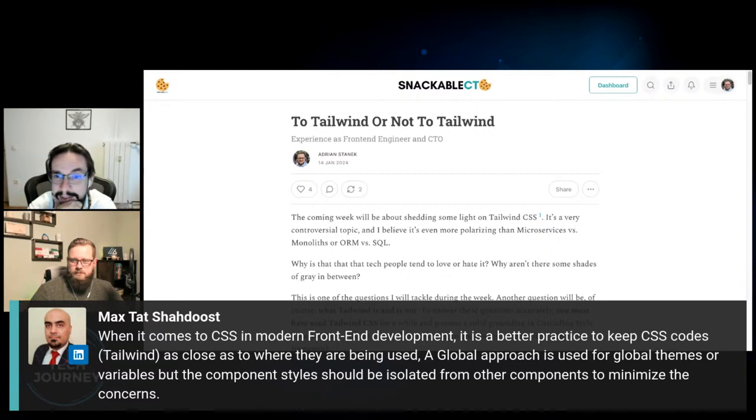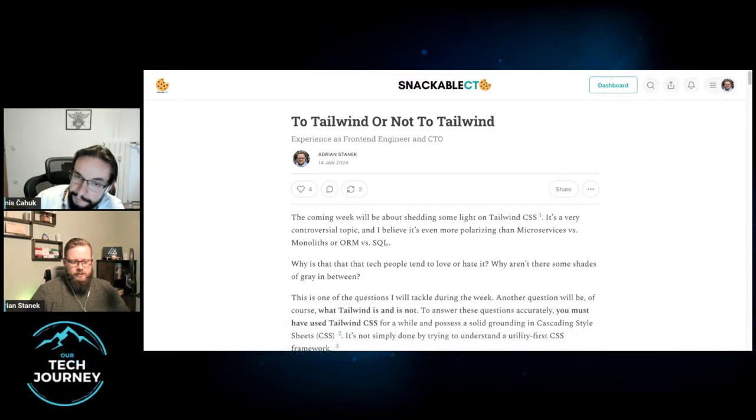And thank you for being here with us. So Max mentions, when it comes to CSS in modern front-end development, is it better practice to keep CSS, Tailwind codes, as close to where they're being used? A global approach is used for global themes or variables, but the component styles should be isolated from other components to minimize concerns. I even heard sometimes that when custom elements or web components came out, people mentioned it's actually a good idea to use DOM isolation in order to isolate CSS from each other as well.